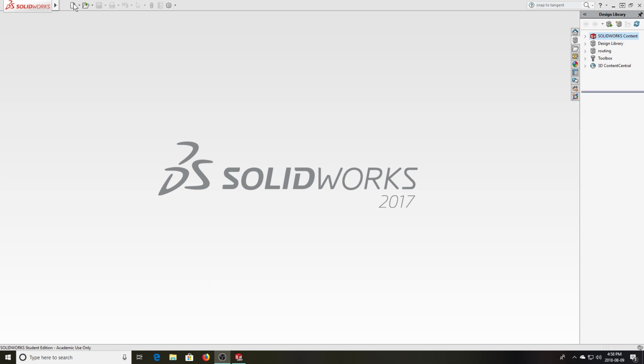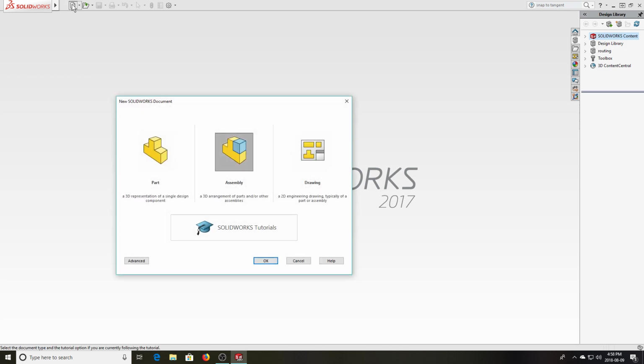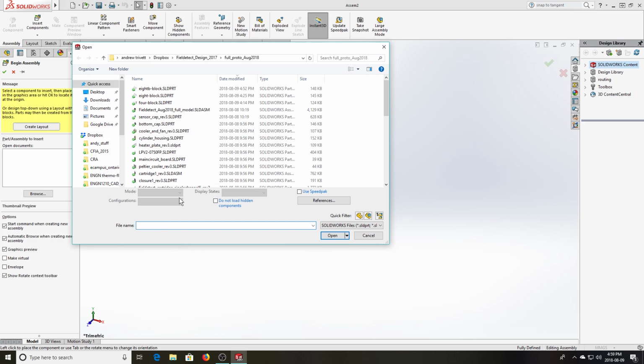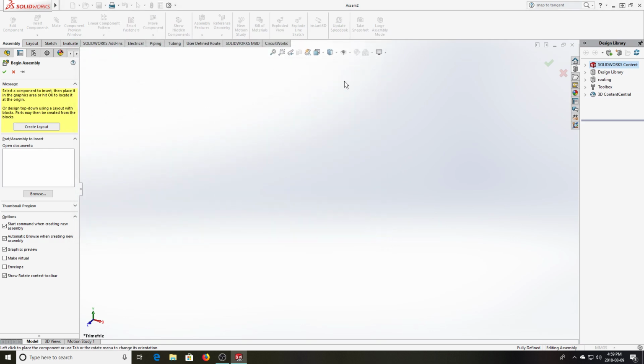If you go back to the opening window for SolidWorks, recall that if you click a new file, there are three different environments that I briefly explained. We're now going to move on to this assembly environment. So if you click assembly and OK, a new window opens up.